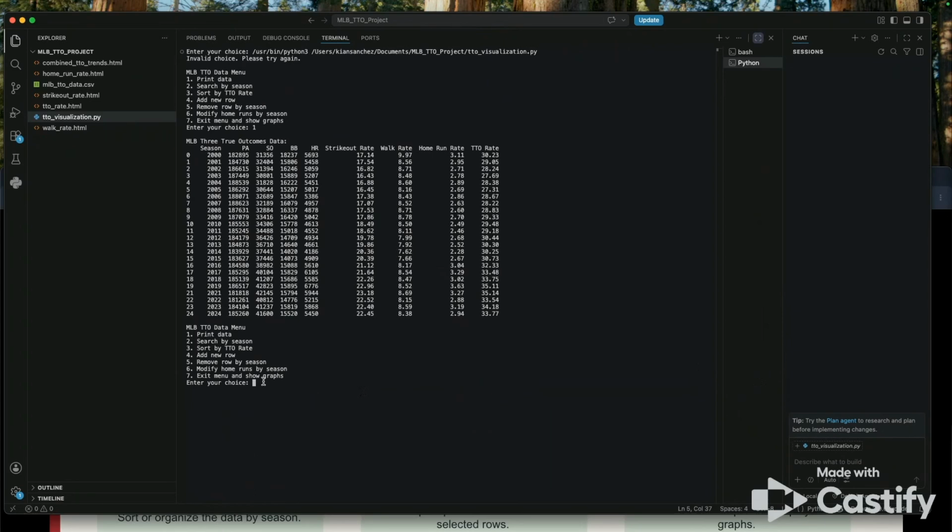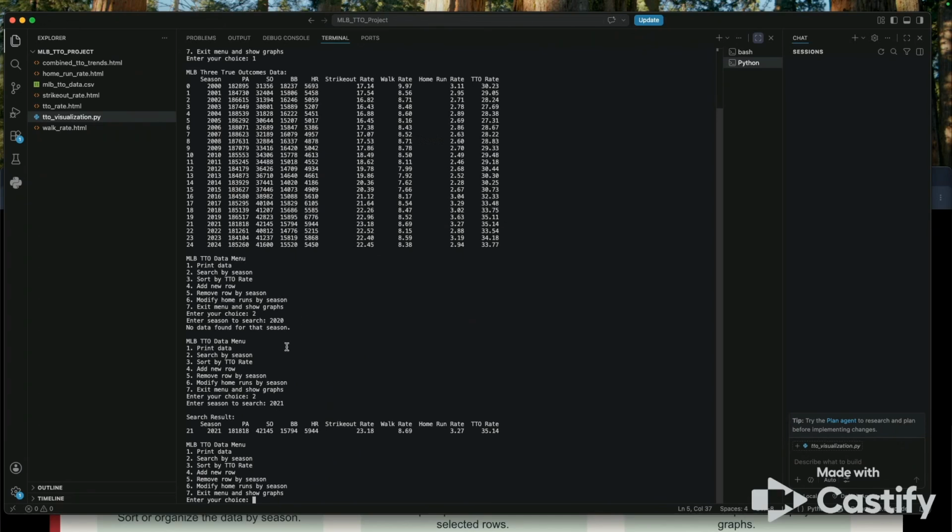There we go. And then we can search by season. So if we type in 2, we can search by the season. Let's just go with 2020, the outlier year, if not, to make it interesting. And yeah, let's go with 2021. You can see I'll put it right here. 2020 I don't think was included actually because it was an outlier, so we'll make it 2021 there. And you can see plate appearances, strikeouts, strikeout rate, pretty simple stuff.